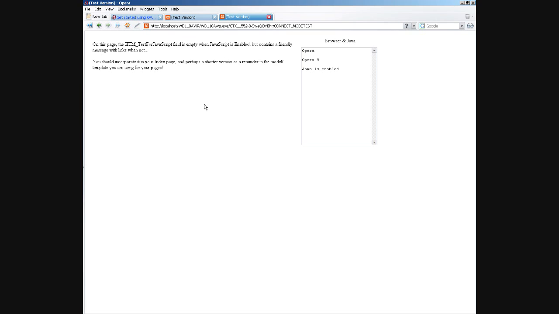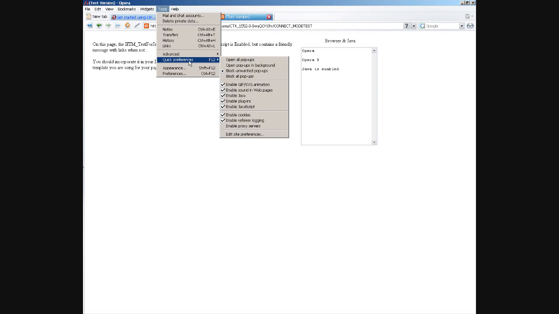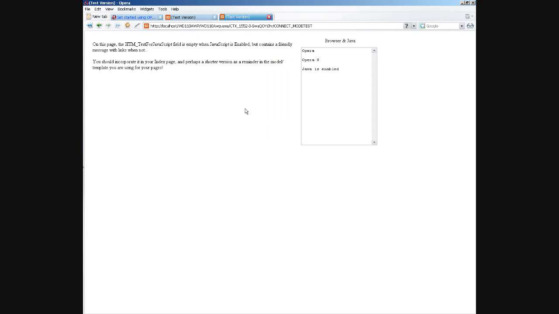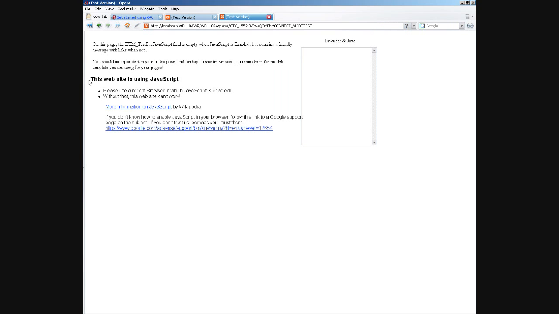Here JavaScript is enabled. Now I'm going in quick preference and I'm disabling JavaScript and doing a F5 to refresh the page. And suddenly I have this message. This website is using JavaScript. Please use a recent browser in which JavaScript is enabled. Without that, this website can't work. More information on JavaScript by Wikipedia, and it's just linked to a page on Wikipedia.